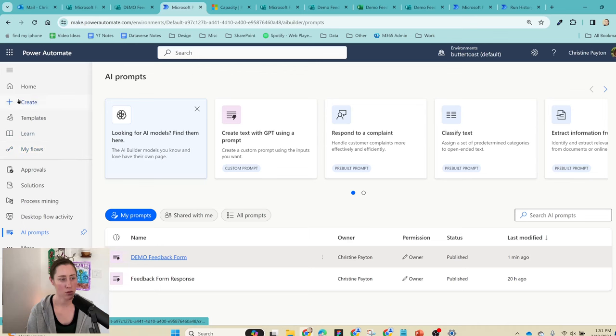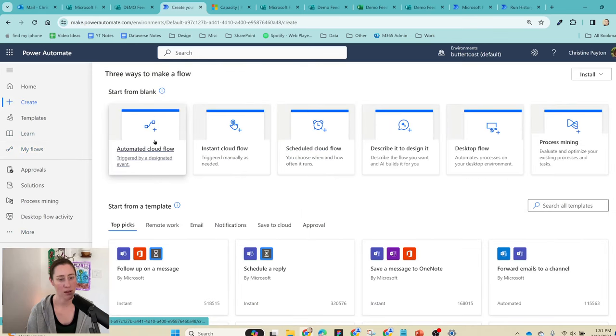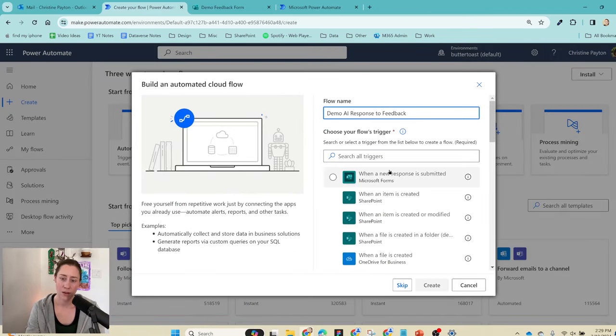So if I go to the create menu here, we're going to create an automated cloud flow. And the trigger is going to be when a new response is submitted in Microsoft Forms in this example. SharePoint would also work great for this.